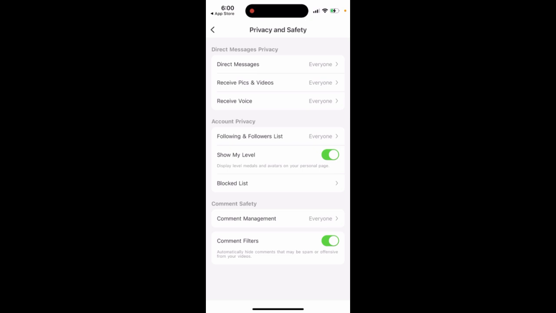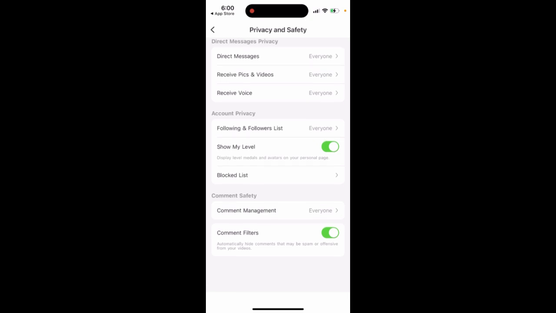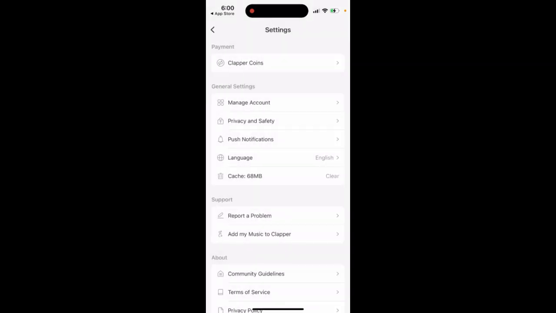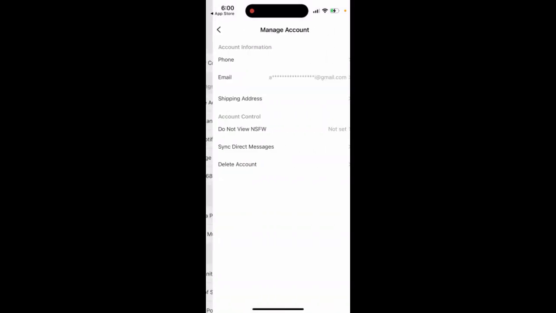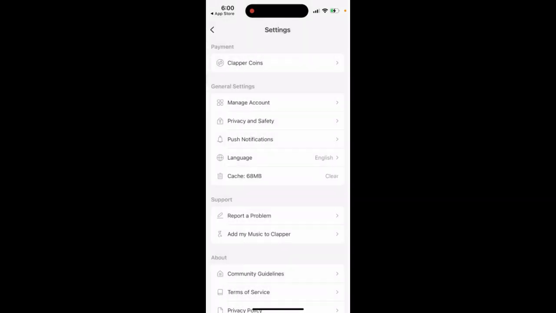And then also you can explore privacy and safety here. I don't know if you can enable 2FA or some kind of additional security. So then you can just delete your account and some other settings. So that's what it is.